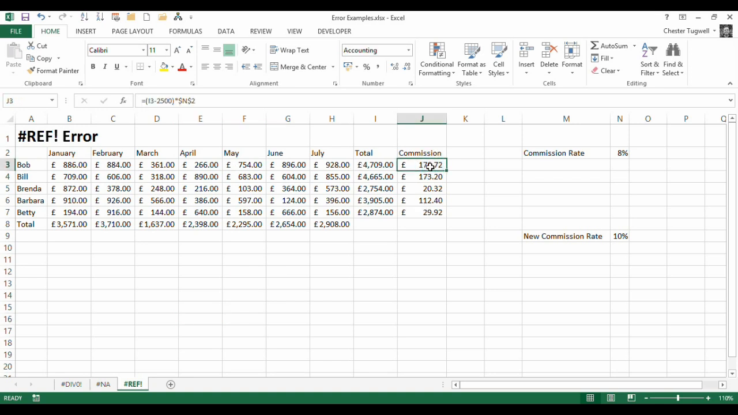And the commission value is basically this amount here minus the 2,500 threshold times the commission rate. So for that total, we get this commission. So all of these values are basically relying on this value over here, the 8%.